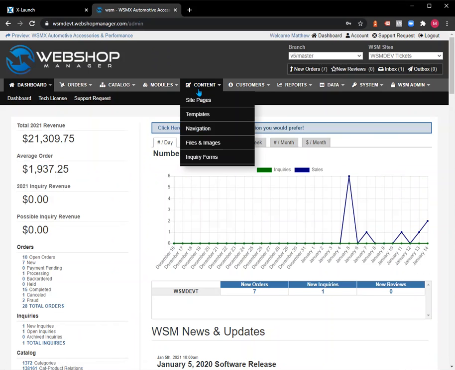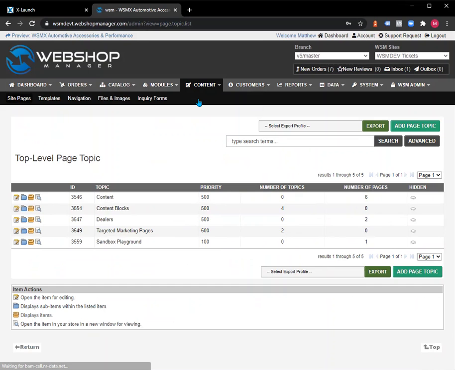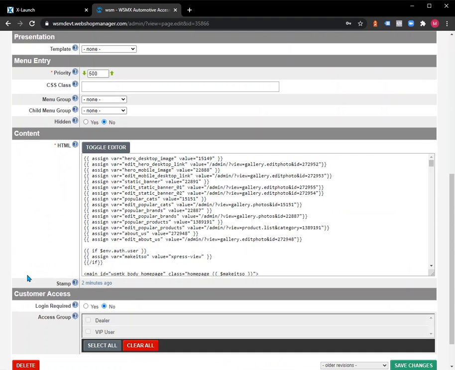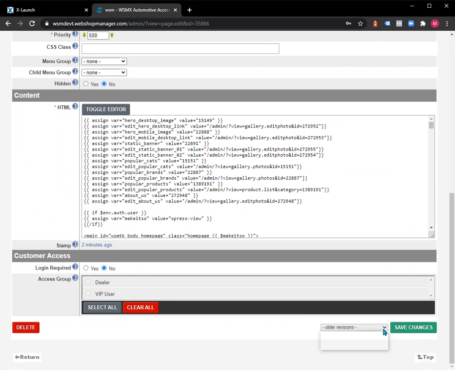And to confirm, I'm just going to hover over content, click on site pages, go into my content folder, and I see the X launch page is 35866. If I click edit, I can scroll down and I can see all of the revisions here.